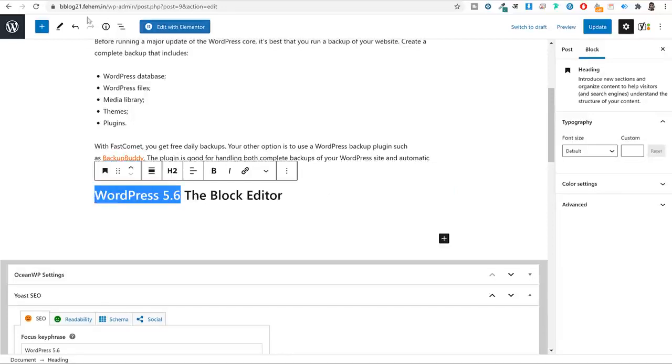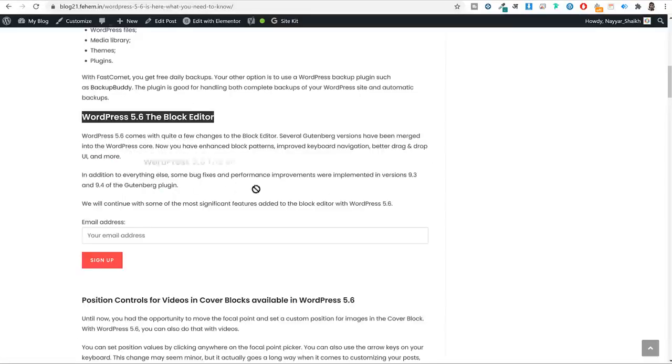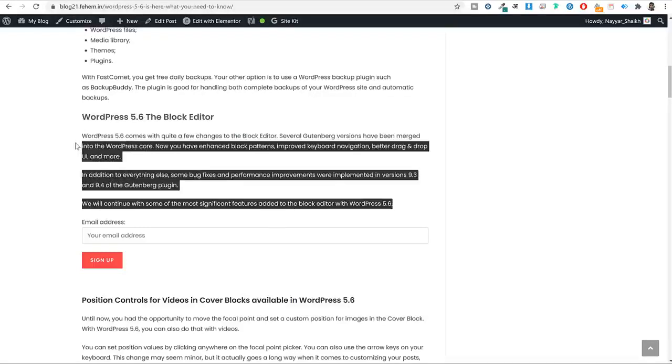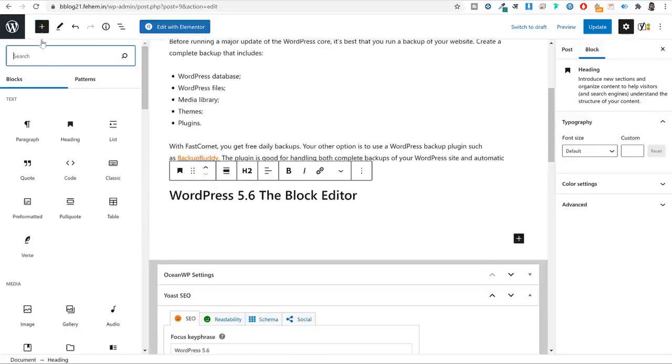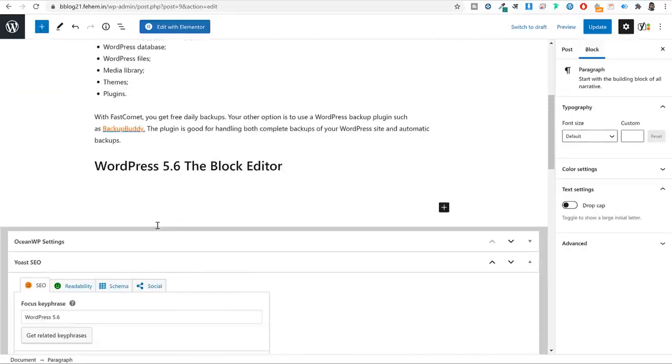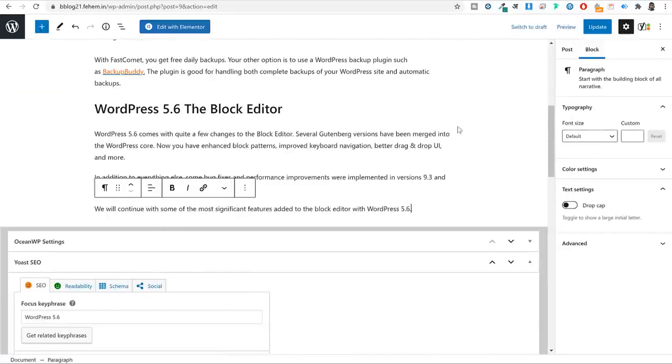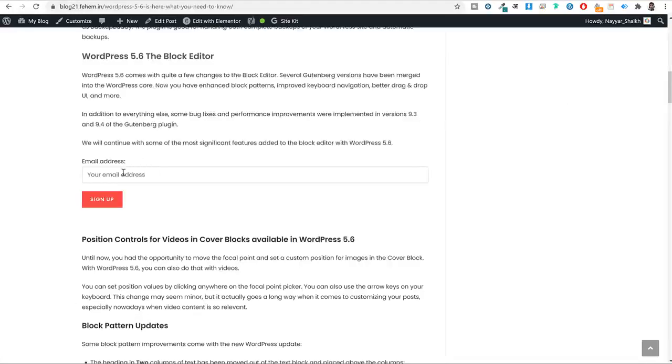Then after that, we have some more text. I'll just copy this text and paste it over here. First, let's click on this plus button and add a simple paragraph and paste in this text. Then after that, we have this email newsletter form, but we have not yet created one. So later in this video, I'll show you how you can create one and how you can enter it wherever you want.